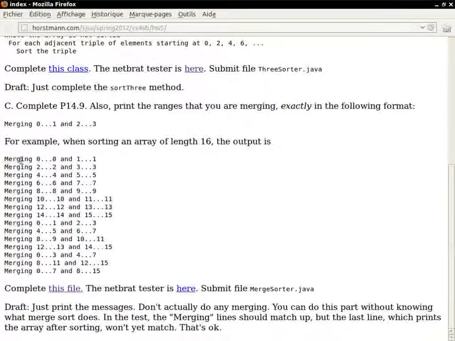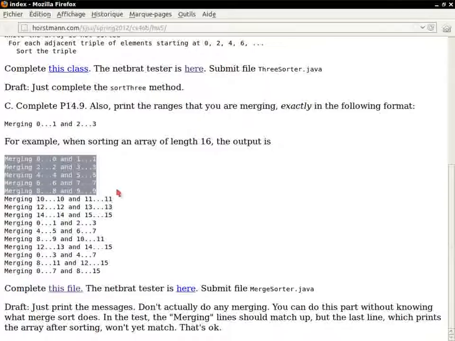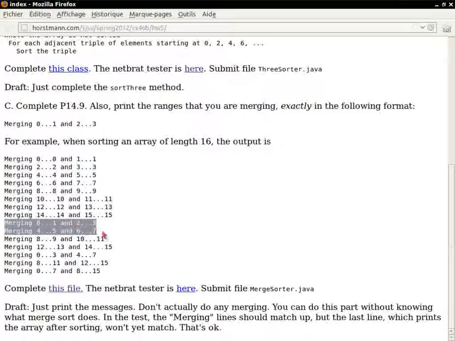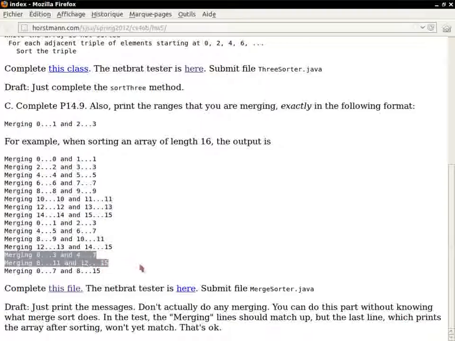This one here is a 0, 0. That's one of size 1. Right, here's another one of size 1. So over here, the first ones is where it merges the ones of size 1 into those of size 2. And then it goes on, merges the ones of size 2 into size 4, the ones of size 4 into size 8, and then the ones of size 8 into size 16.